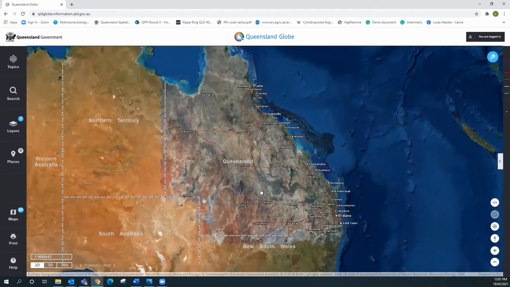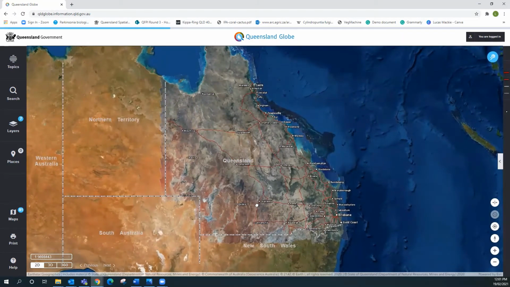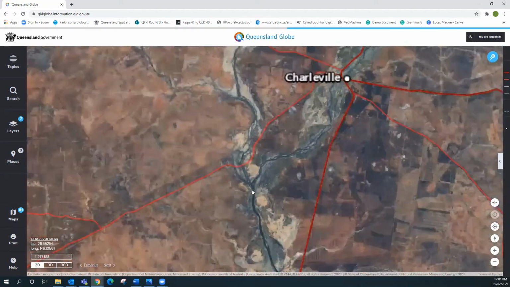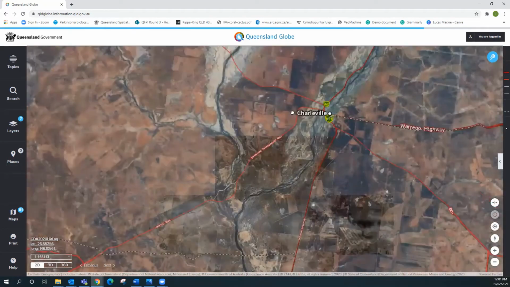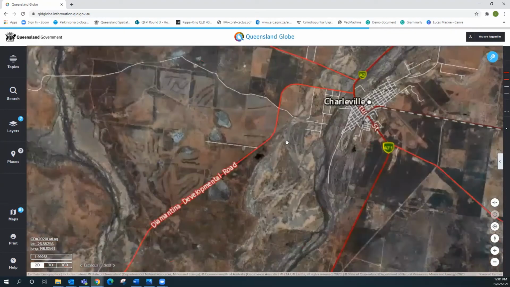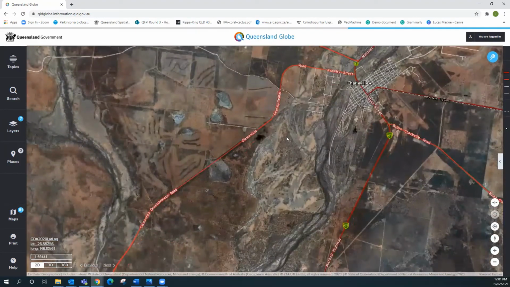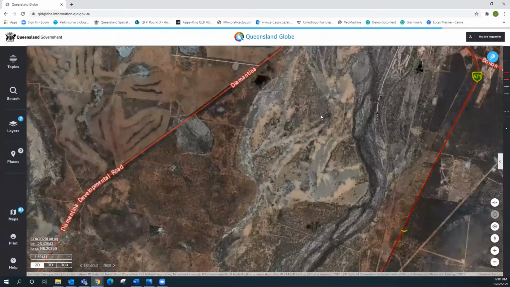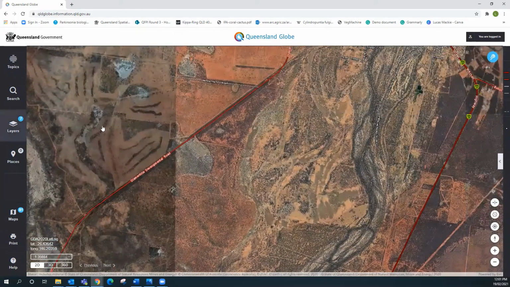All right, now that it's loaded, I'll zoom into Charleville, because around here is where I want to show off some of the tools of Queensland Globe. If you zoom in, it'll have to load less, so it'll load quicker and it won't use up as much of your internet. So if I just zoom in a bit more, there we go, that's good. So first off, let's show off the layers that you're most likely to use.